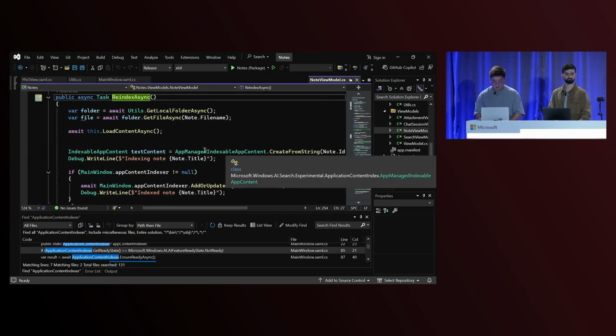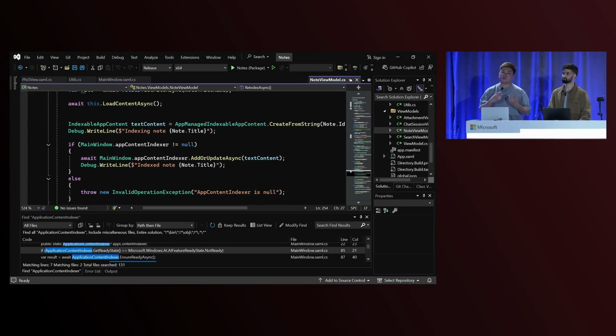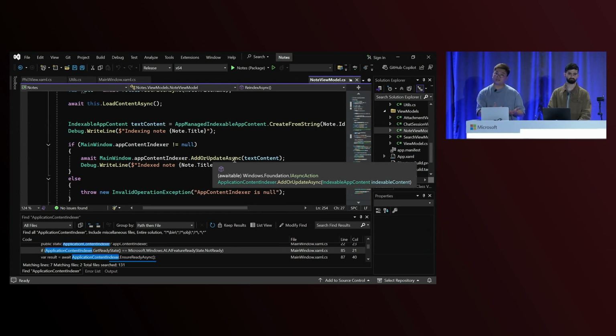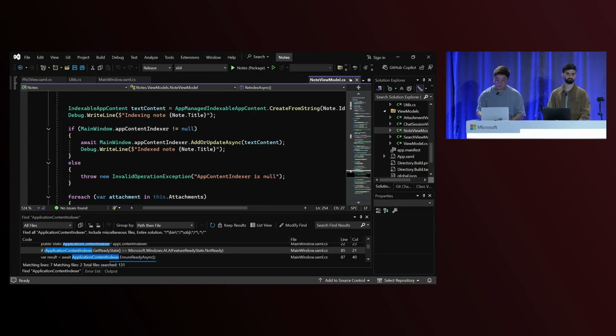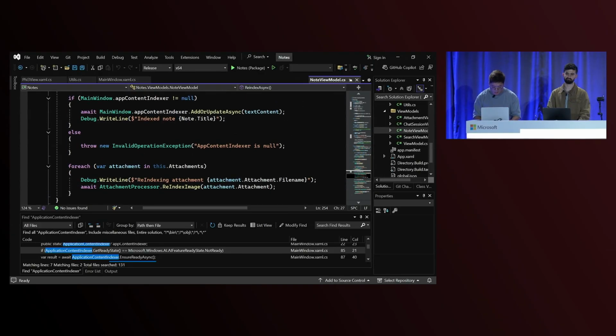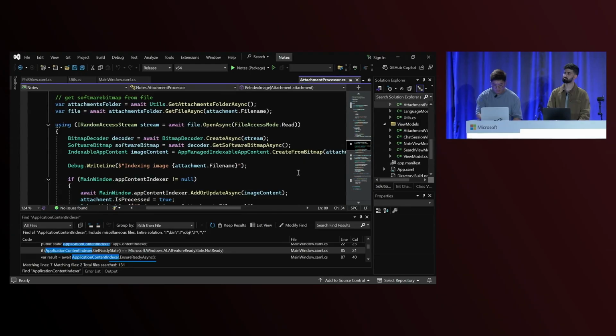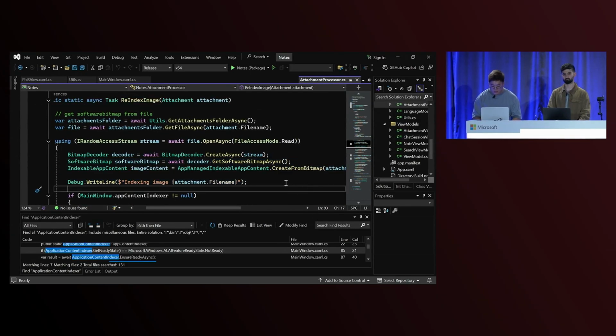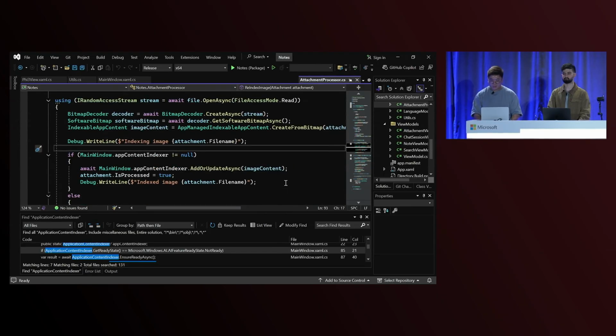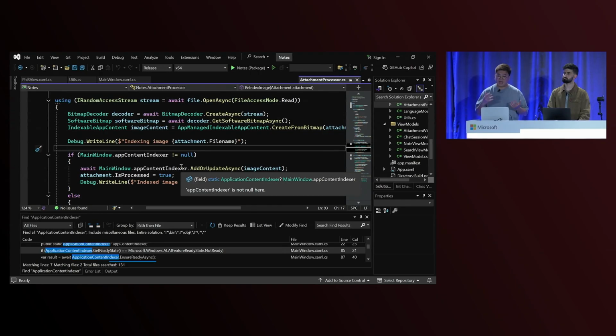As you can see right here, for adding text content, we just extract the text content from the files, and then we call ApplicationContentIndexer.AddOrUpdateAsync and pass in the string directly. It's really that simple. For images, it's the same. Since we're treating images as attachments in this demo app, I'm going to navigate there real quick. For images, the only thing you have to do is convert them into a software bitmap, and then you call exactly the same function, AddOrUpdateAsync, to pass in the image bitmap and make it searchable through the index.